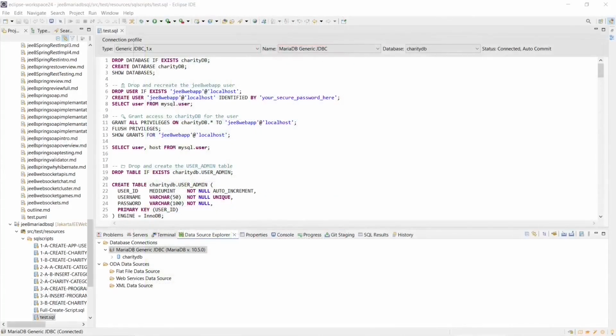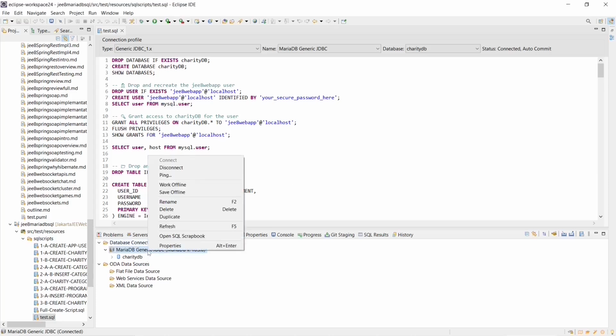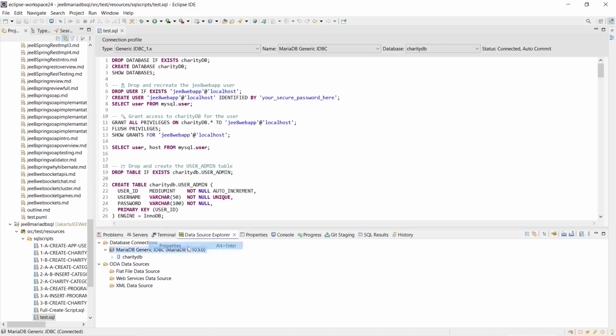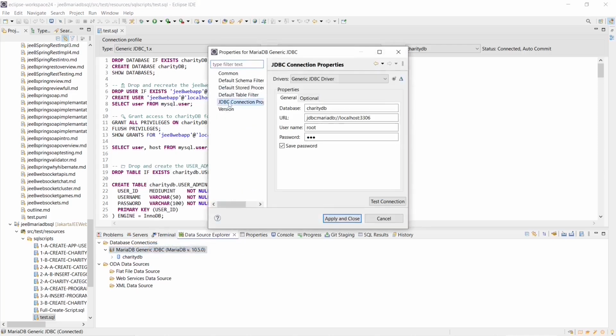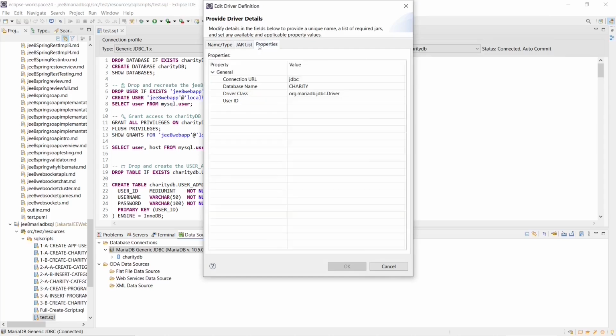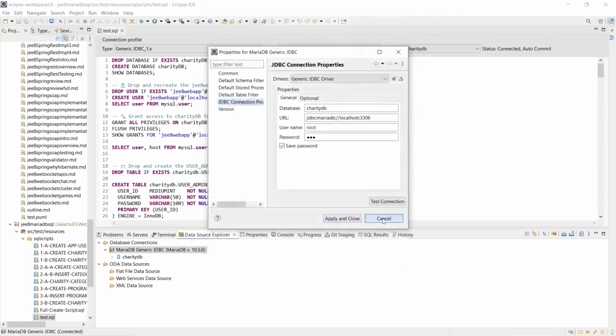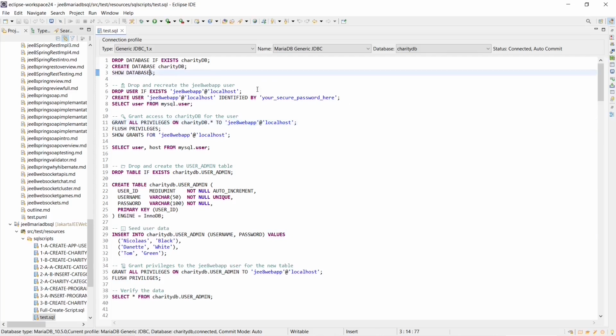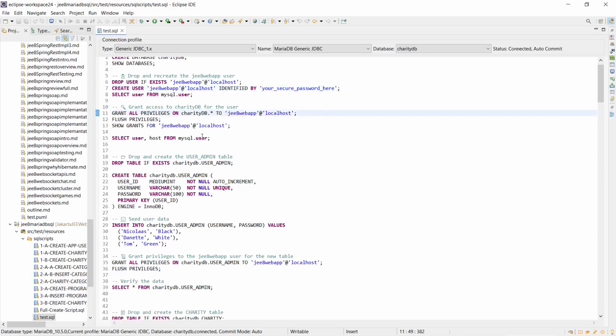Now we go over to Eclipse, and first we look at setting up the database again. So we have our MariaDB connection, and we have our JDBC connection properties, and we have our driver definition. Now we have our database creation script. So we create a charity database, then we create a user for our web app, and we grant all the privileges for the web app.